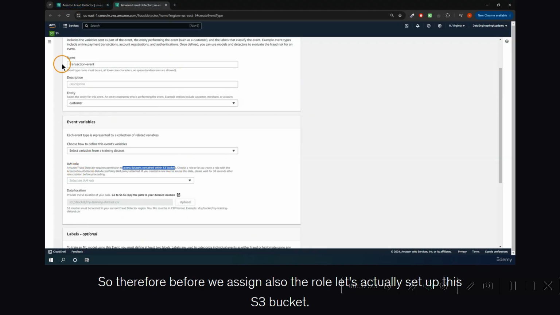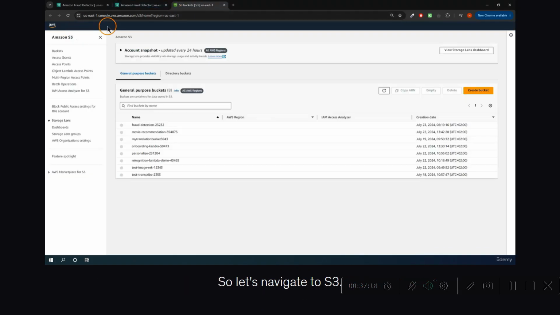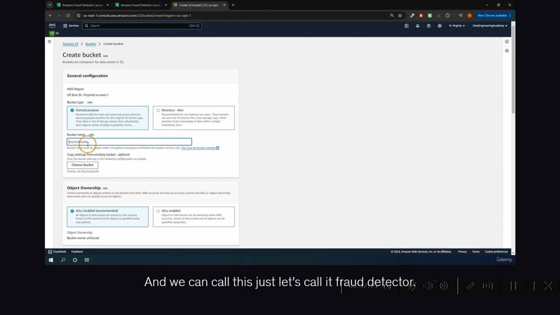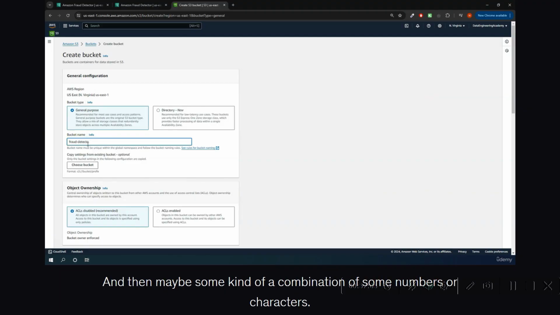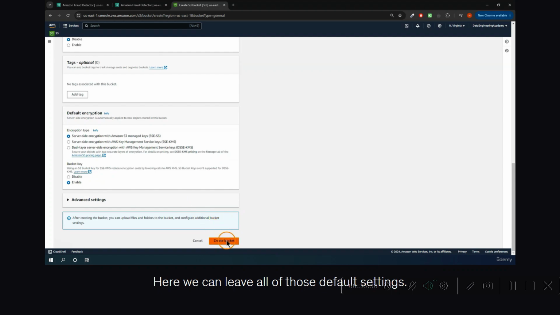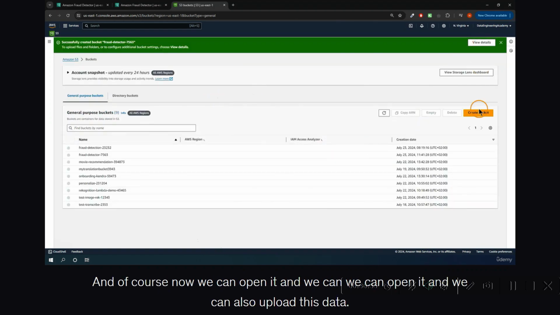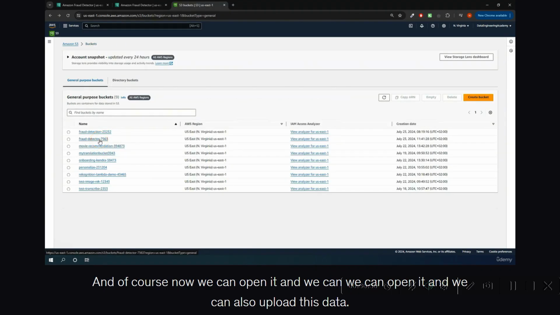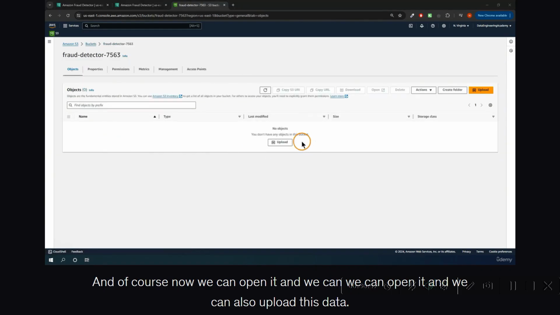So before we assign the role, let's actually set up this S3 bucket. Let's navigate to S3, and in here we want to create a bucket. Let's call it fraud detector, and then maybe some combination of numbers or characters so that this bucket is unique. Here we can leave all of those default settings. We can create the bucket, and of course, now we can open it and also upload this data.